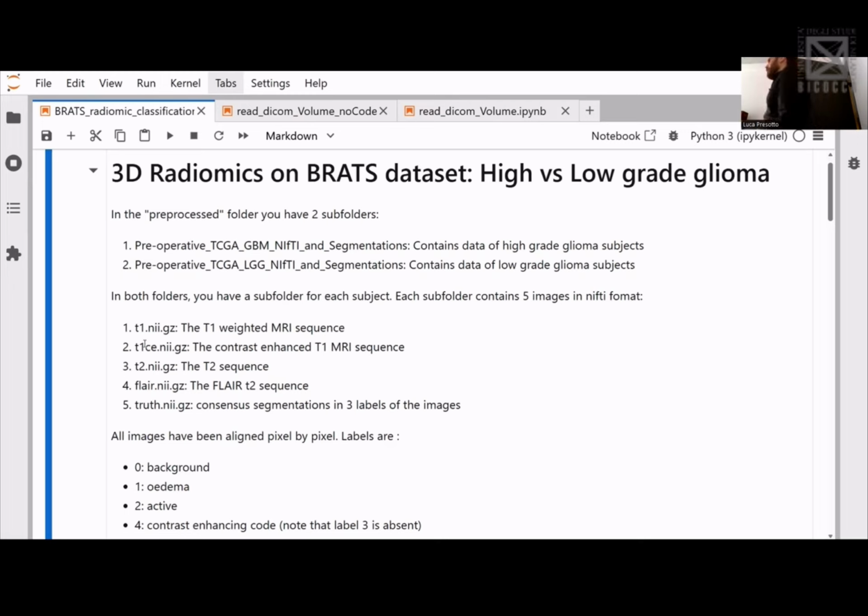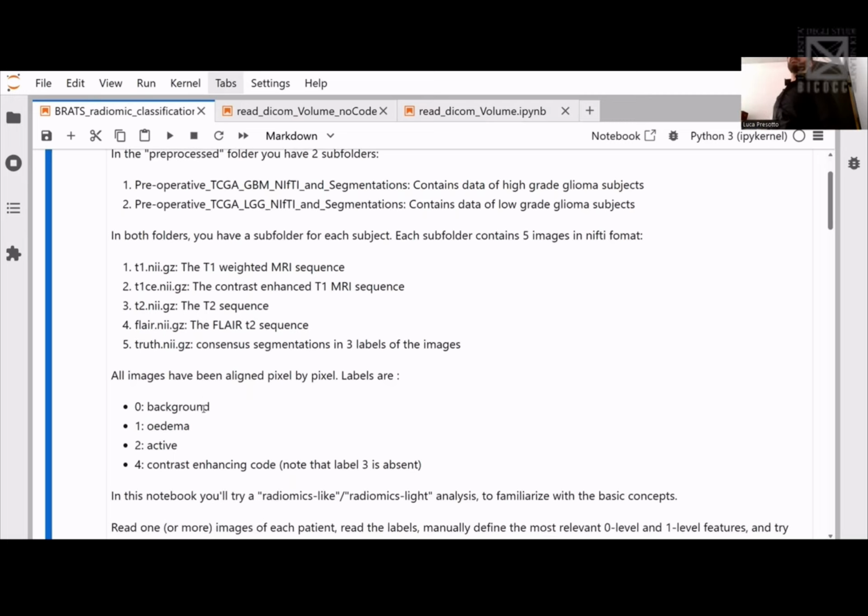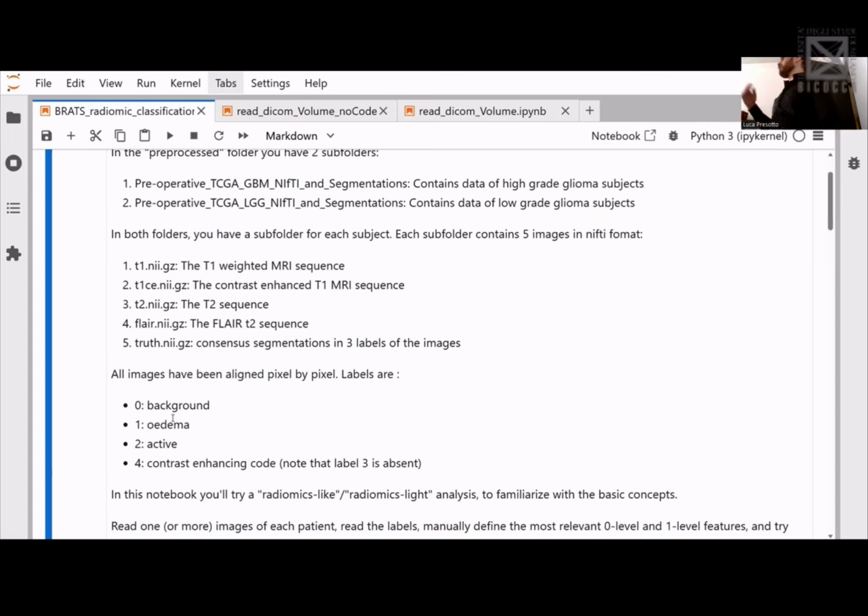These are images in the NIfTI format, the one used for neuroscience research. It's a T1 weighted MRI, a T1 weighted one with contrast enhancement, a T2 weighted, a FLAIR, and truth instead contains a segmentation, a consensus from manual hand-drawn segmentation by 3 radiologists in 3 different classes, which weirdly enough are 0 for the background, 1, 2, and 4, and 3 is missing. So it's 3 classes that way. 3 was supposed to be reserved for future studies.